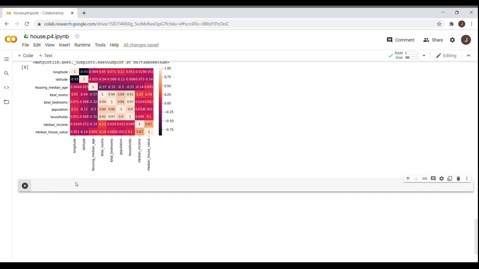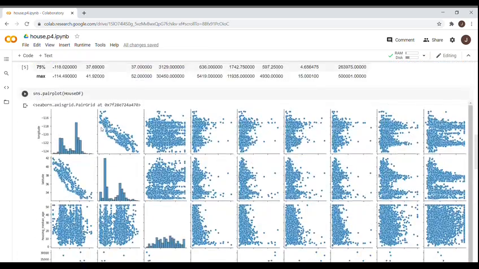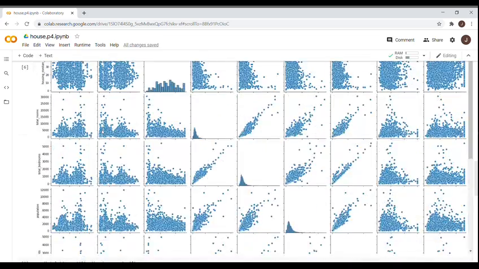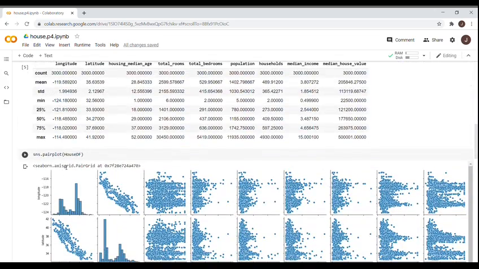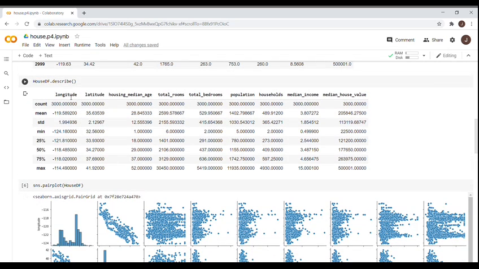Guys, we imported the data and we visualized the data. Now we can go for building our model. We need to decide which are the x values and which are the y values. As we know, x is the independent variable. So longitude, latitude, housing median age, total rooms, total bedrooms, population, households, and median income come under x variables, and the price, the median house value, comes under the y variable.